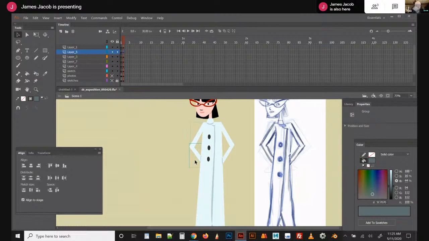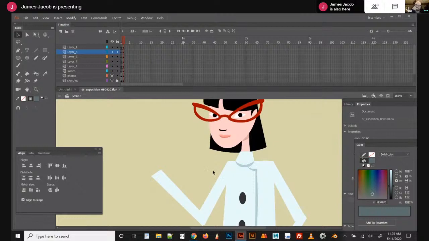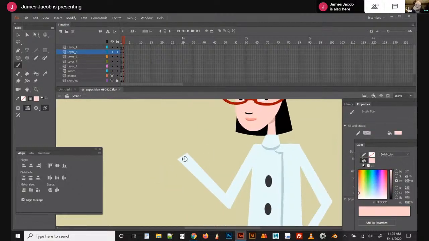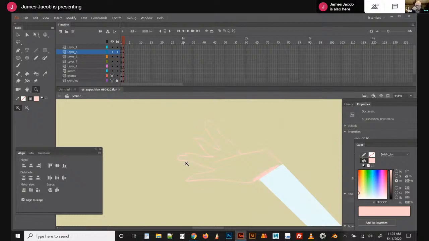Let's talk about her hand, though. Let's get her hand out from over here. I will give her her normal hand, without the gloves. I'm going to do a quick sketch. It's going to be ugly, but I don't care. I'm just going to get it out of the way. Let's see here. That's really ugly, but whatever.